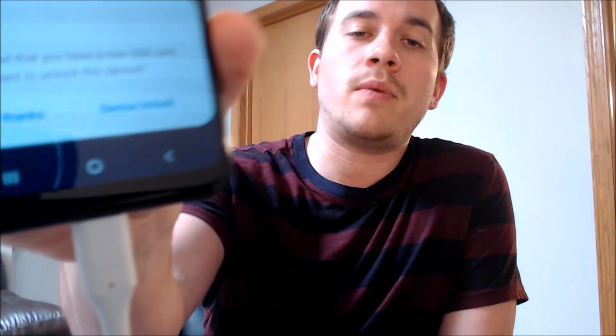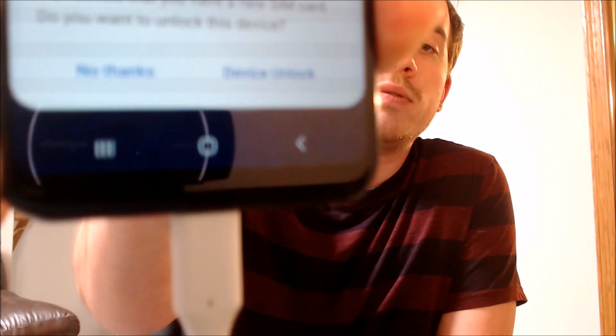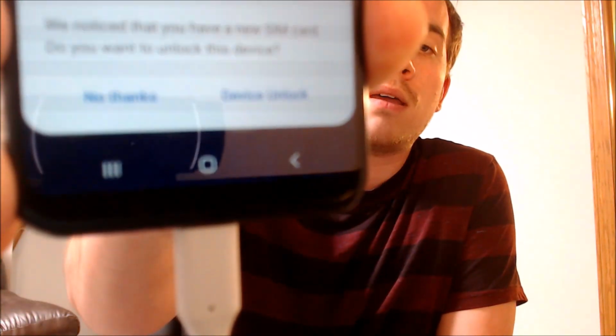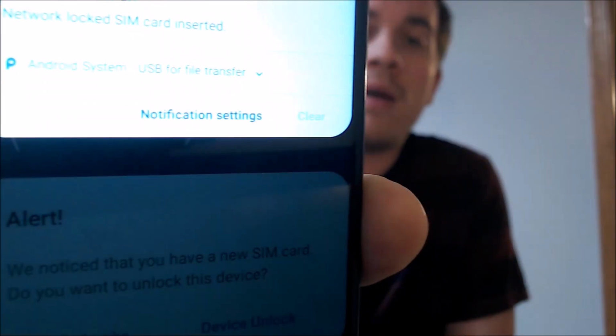And now this is a device that has not yet been SIM unlocked because as we can see here, when we insert a SIM card that's not from Cricket, two things pop up. We get a message down at the bottom that says that there's a new SIM card and it asks us if we want to unlock the device, and then up in the notification bar we're also going to have a message that says invalid SIM card, and then it states network locked SIM card inserted.